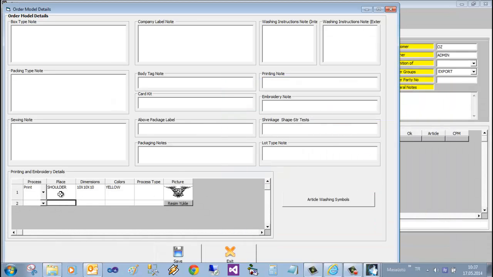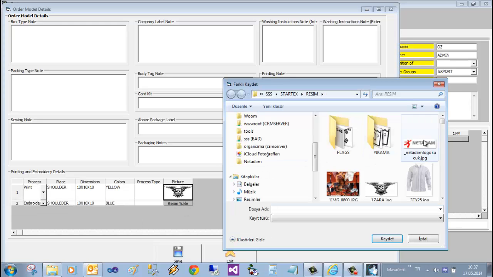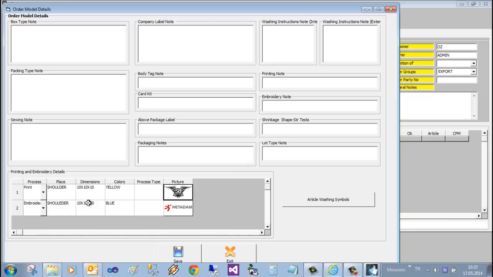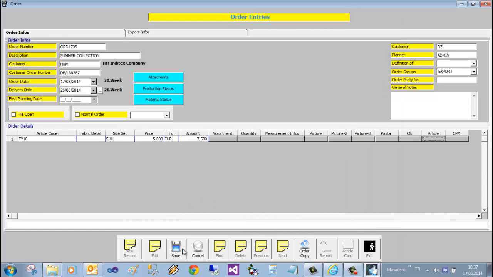After, second row embroidery, same shoulder, and then same size, and this like this blue. After that, select the picture, embroidery picture, and you can choose here and save.